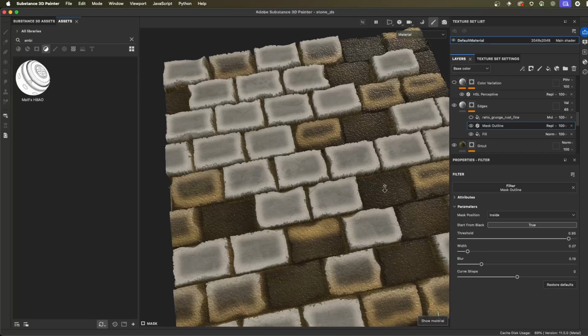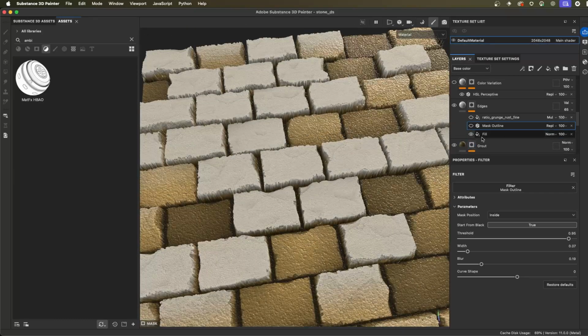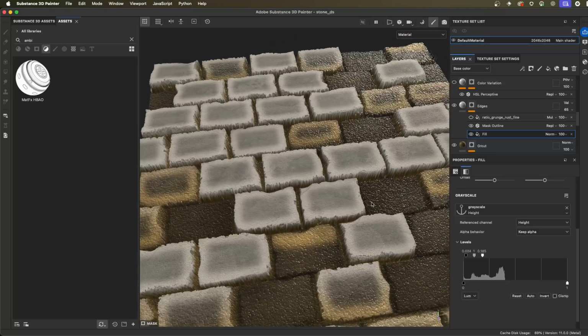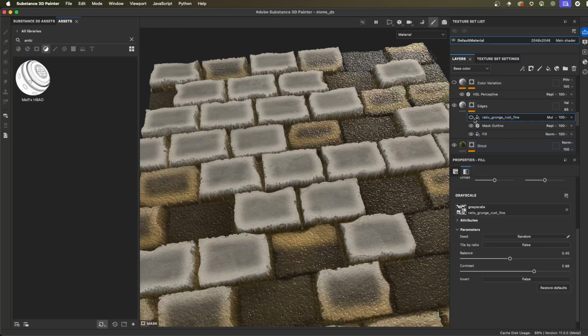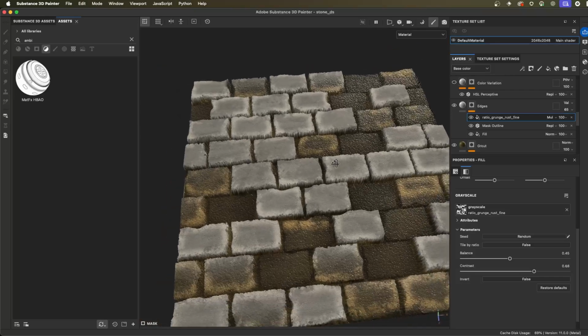So then when I look at it in the mode, I get the fill. Then I do a mask outline. Now I've got my edges. And then, of course, you want to break those up by just adding some type of grunge map on top of everything. So now I have a grunge map, and it's just multiplying on top of all this. And that's how I created the edges.